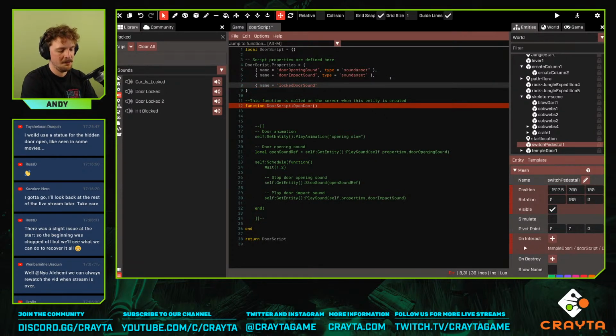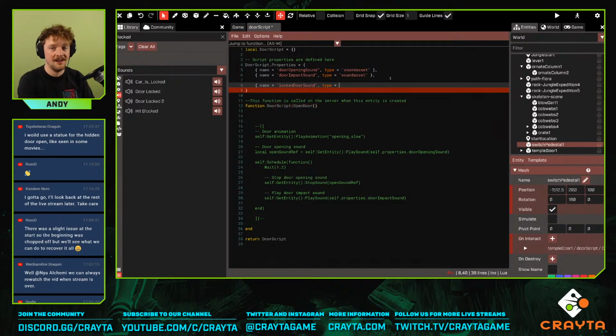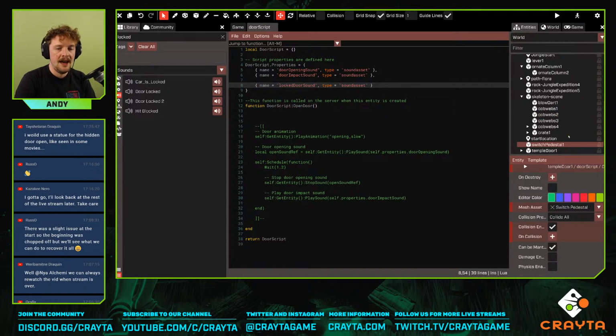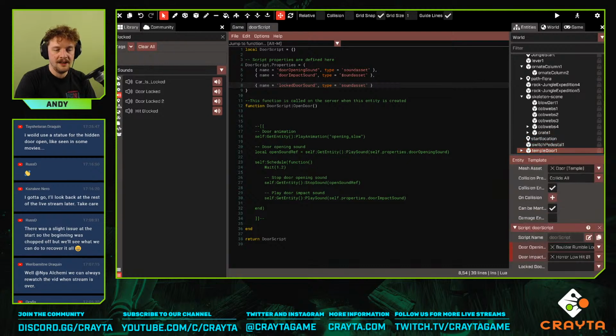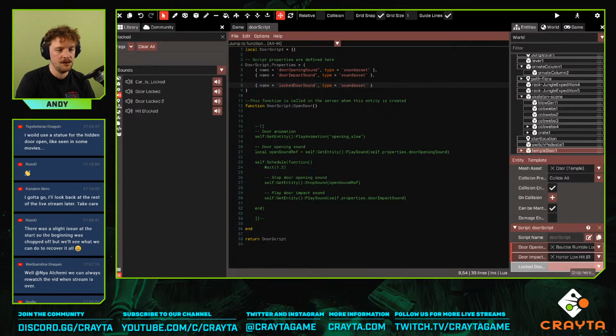So we need a property. When we want to play a sound, we need a property of that sound, which is going to refer to that sound asset. So let's create a property for that sound asset, which we can see once we've saved it. Control S, we can see that we've got this locked door property down here. And now let's drag on our locked door sound.